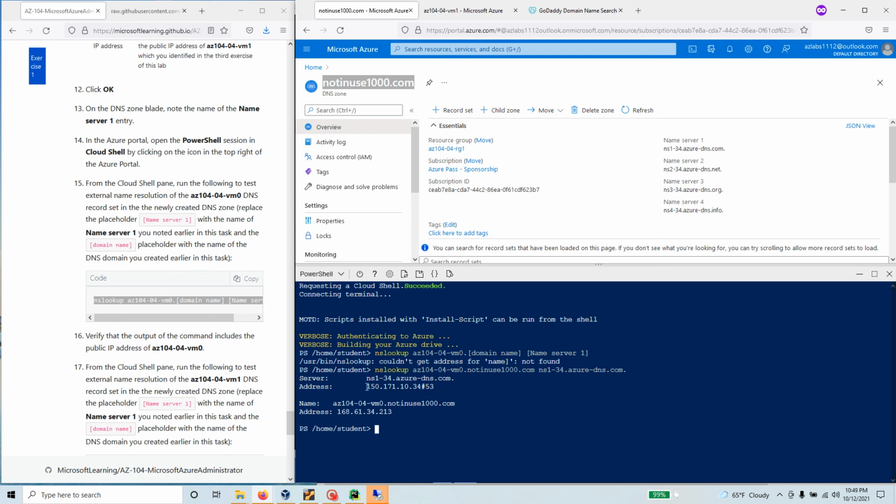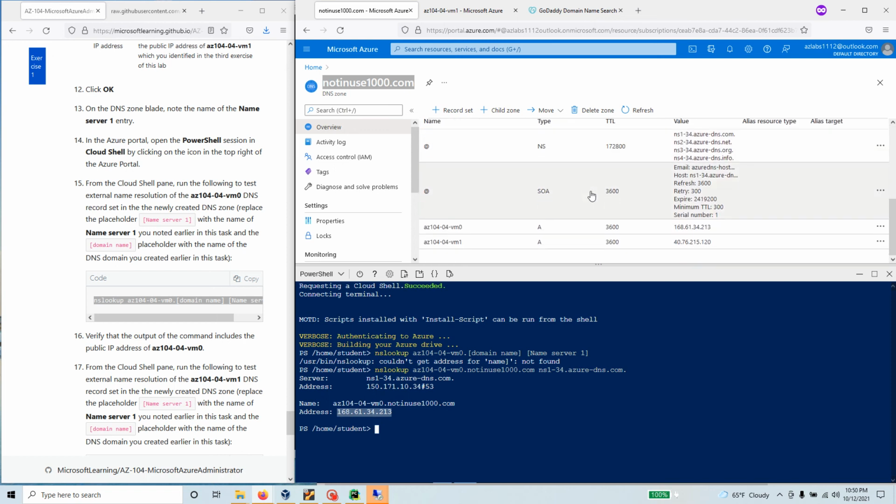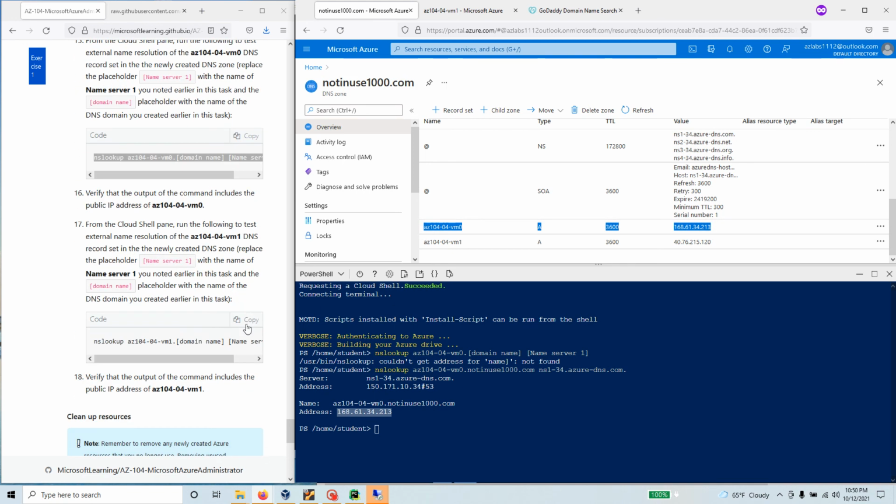So the address is the server address, this server, there's a DNS server. There is the IP running over port 53, and it's telling me this is the host name of the virtual machine, and that it is running at 168.61.34.213. Is that correct? 168.61.34.213. So it's told me that this is working just fine.